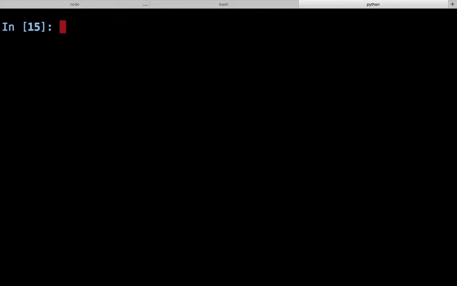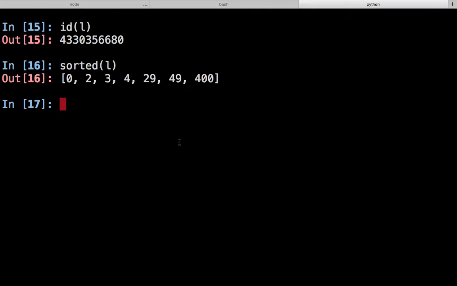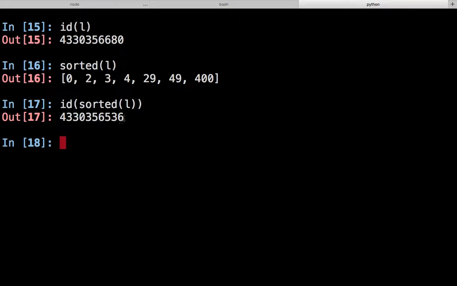So we'll see. ID of L, sorted(L). It prints out the values indicating that it's producing a copy. So we do ID of sorted(L). We have a completely different address, right? So that's just a long-winded way of saying that the global function produces a copy and thus has to copy over all of the original items in the list, and that the method version mutates the object itself.